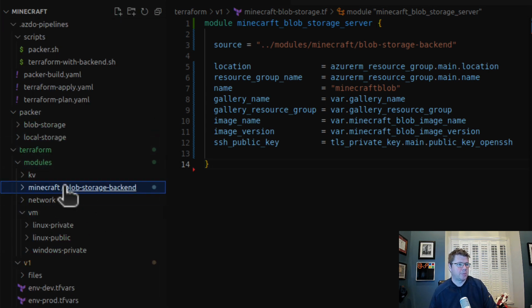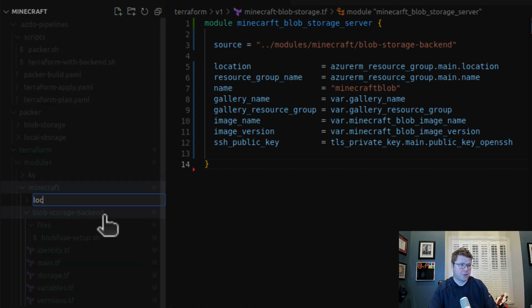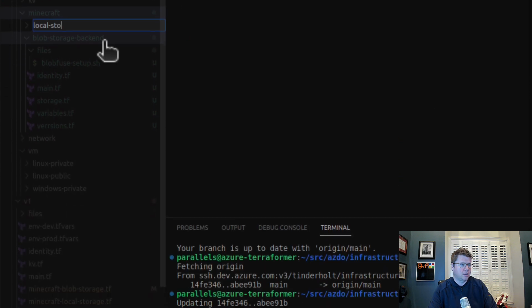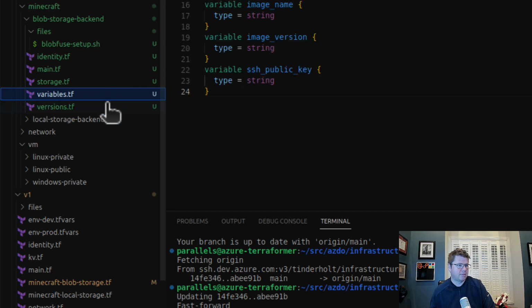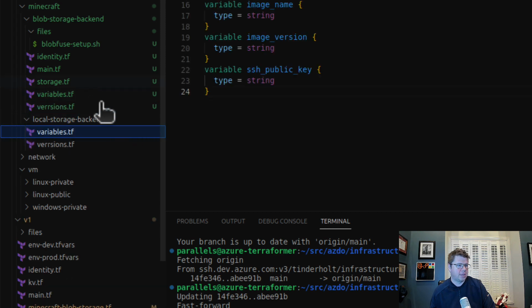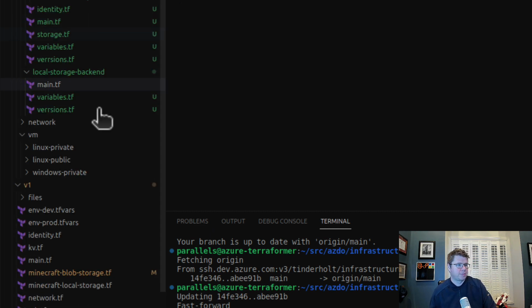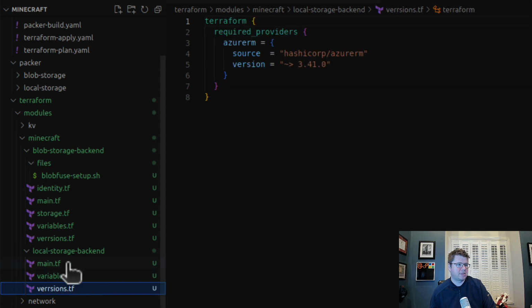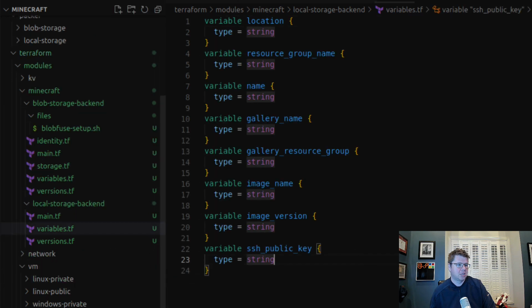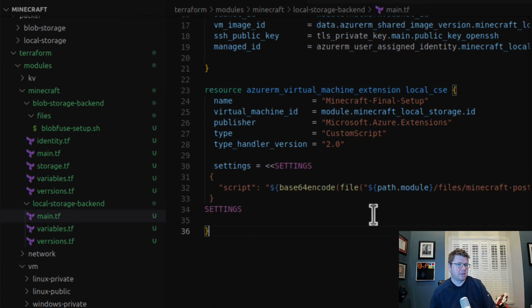Now I'm going to create a module for my local storage backend. So we're just going to create a new folder, local storage backend. And now I'm going to take all of my boilerplate, put it in there, add a new file for main. Okay, this should be pretty much the same inputs, just with some different resources in the main.